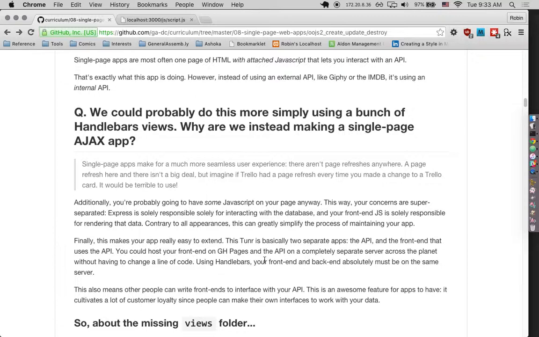Yeah, Davis? Is Rails capable of a single-page application? Sure. Yeah, and you would actually do it the exact same way in Rails as we're doing it in Express. So you would just have one view, you could put it in the public folder in Rails, and then you would just have a whole bunch of JavaScript on there.